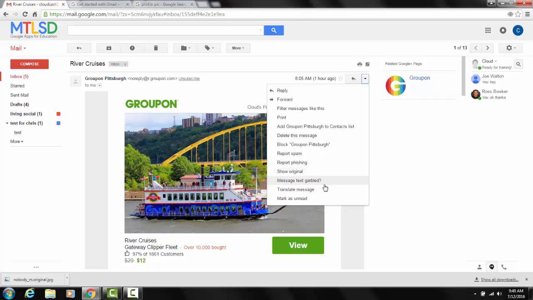Then there's show original, message text garbled, like it's a question. So if you see something weird, go ahead and click that. That'll fix that. There's also translate message. So if this came in, and I really speak French, I'm going to go ahead and click translate message, and it'll change it for me. You can mark it as unread. Okay, those are our choices.